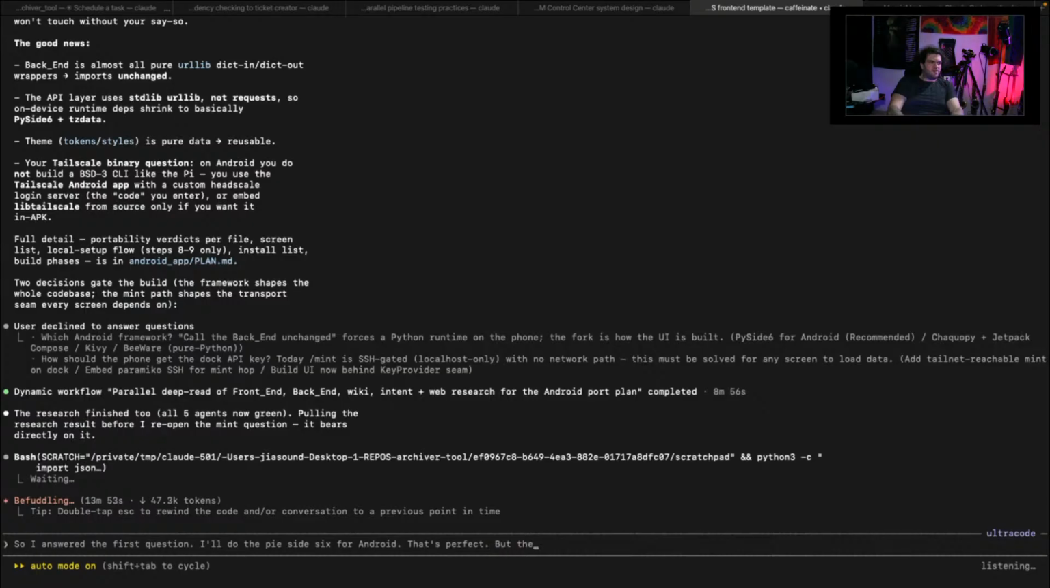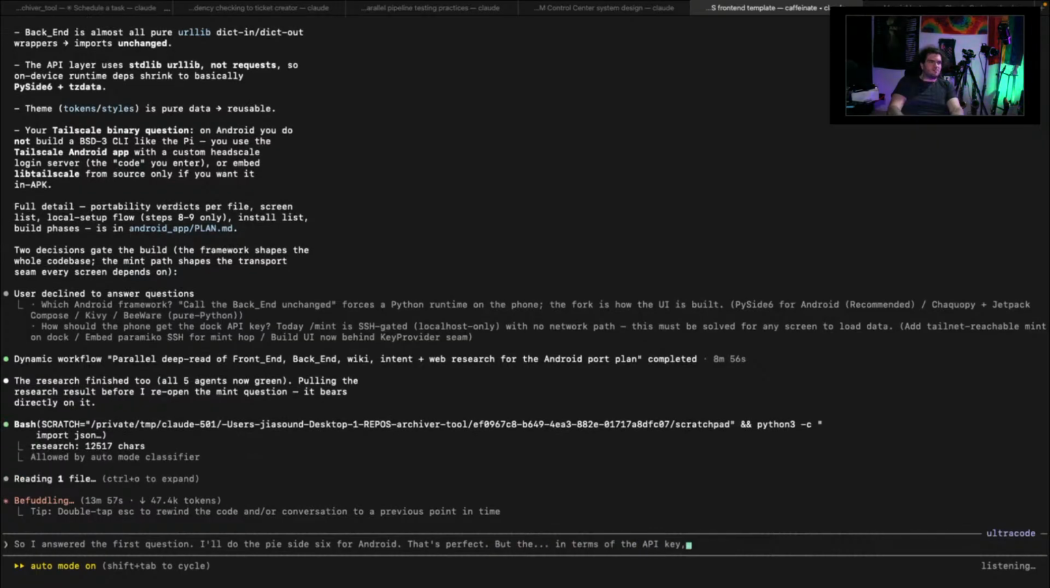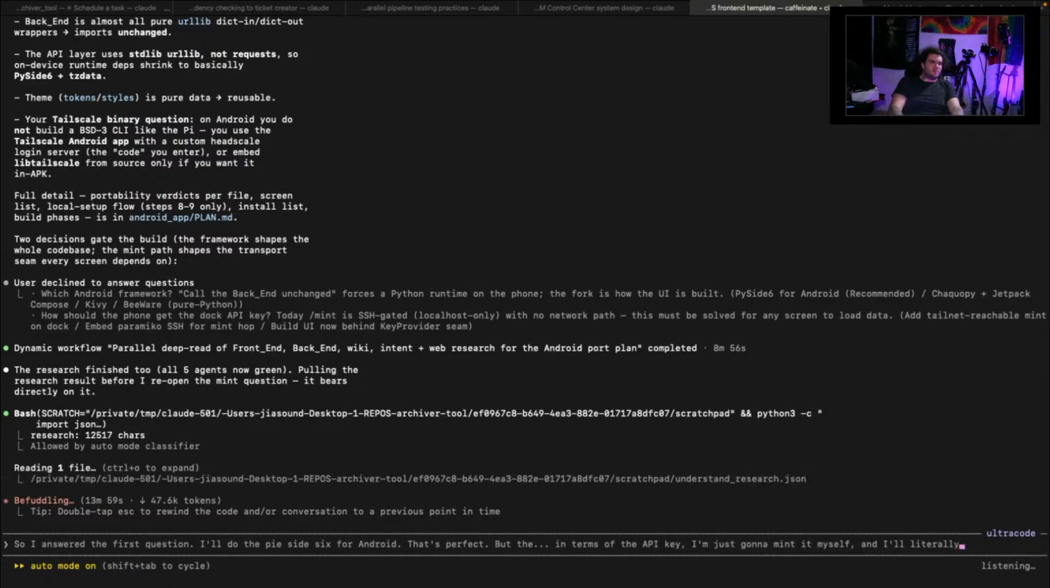But in terms of the API key, I'm just going to mint it myself and I'll literally copy paste it in for now.